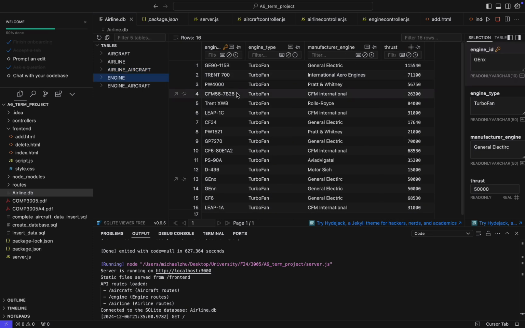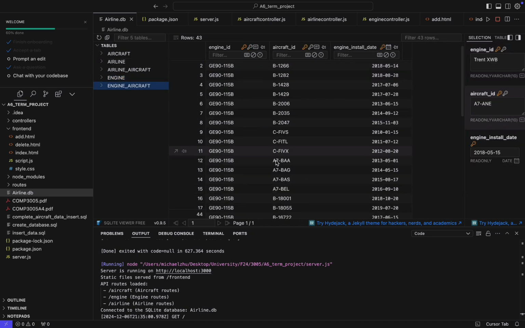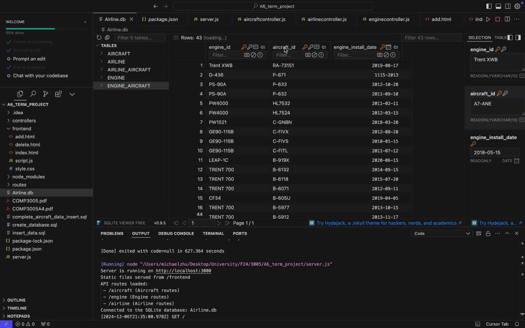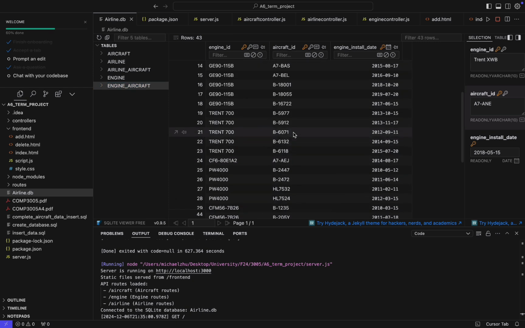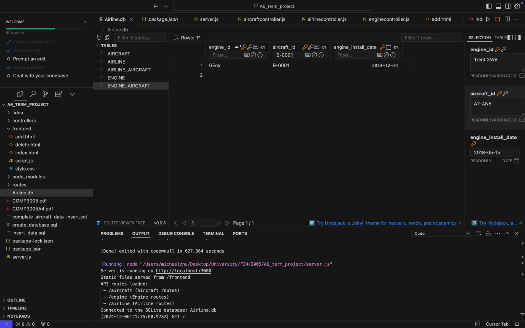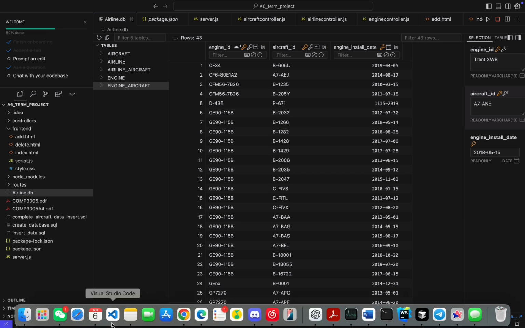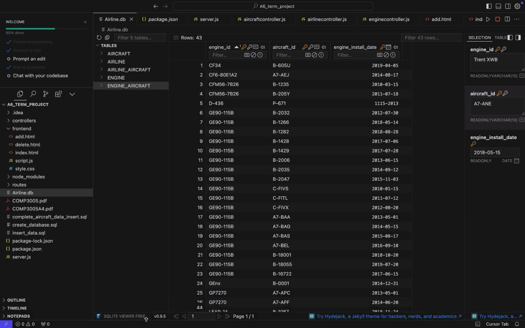And now we see the engine. The engine is already created, so nothing changed right here. And we can see, okay, let's just search. Yeah, it's right here. It's using the GEnx. So this is a faster tool to visualize the SQLite database. As you can see here, it's SQLite Viewer, the free version, and it's using SQLite 3.